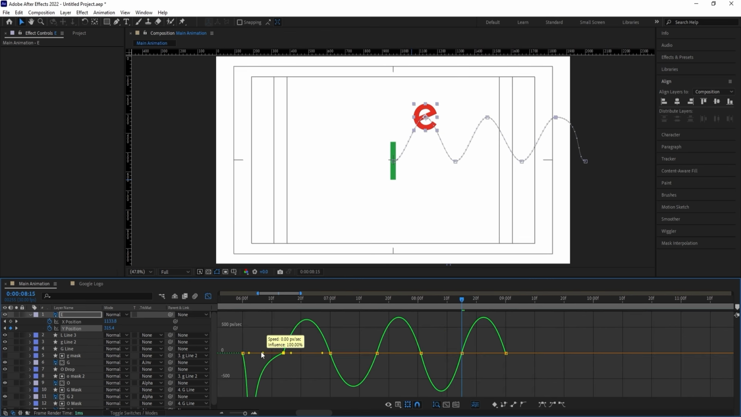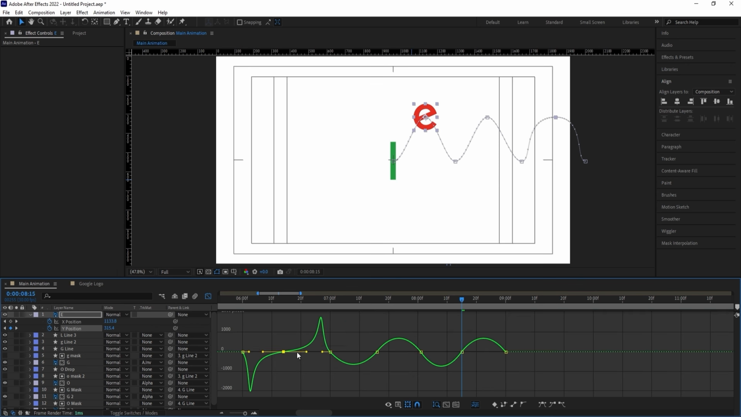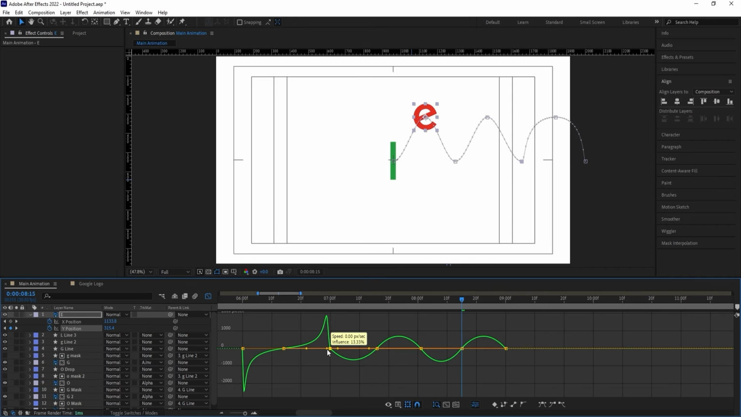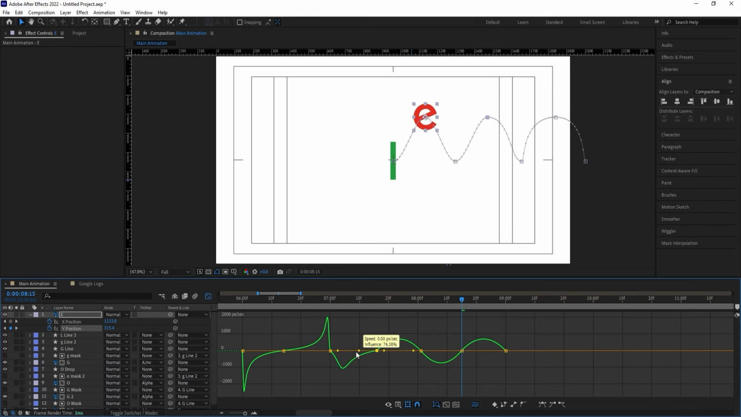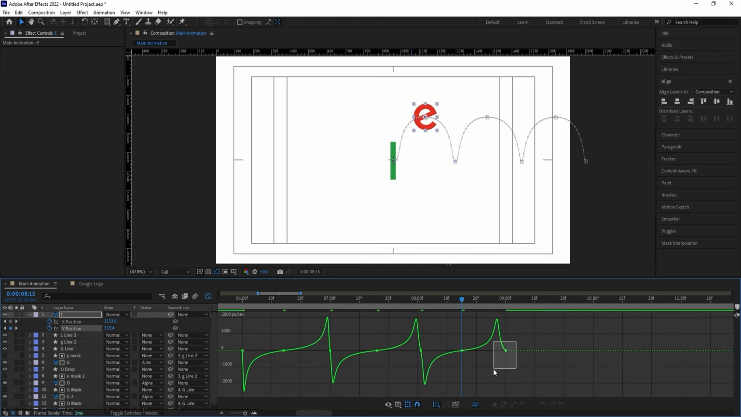Select this graph by holding shift, move this handle over here and move this handle over here. Move this handle over here, select this and move this handle over here. Select this, move this handle over here. Move this handle over here. This handle over here and move this handle over here. Select this, move this handle over here and this handle over here. This should be over here as well as this should be over here.